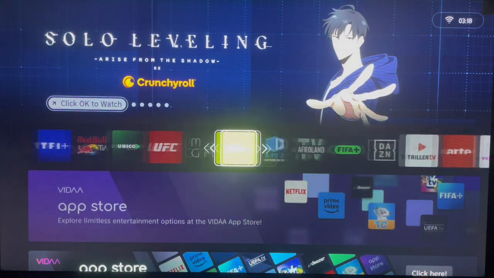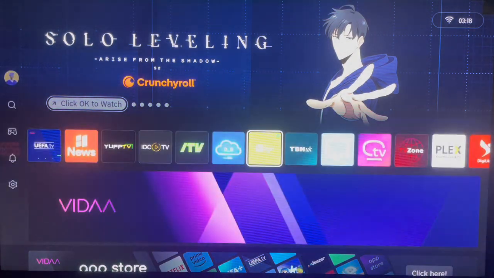Click install, and the application is going to be installed straight away. Choose where to place it on your home screen, and then you can go ahead and launch it. And that's how to download and install this particular application to your Hisense Smart TV.